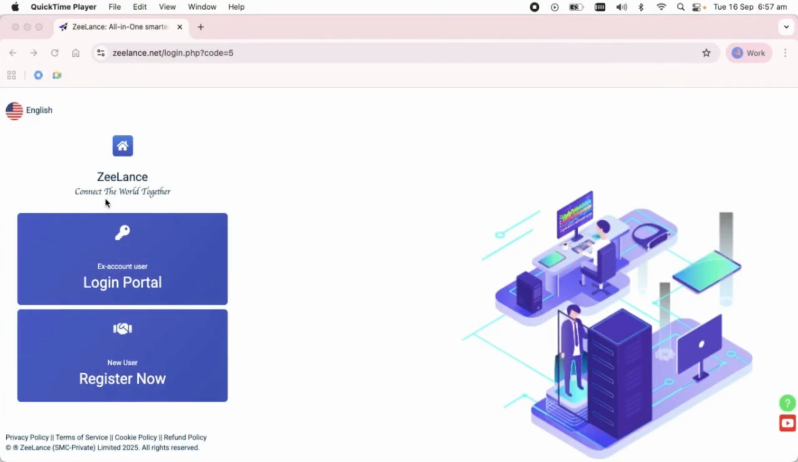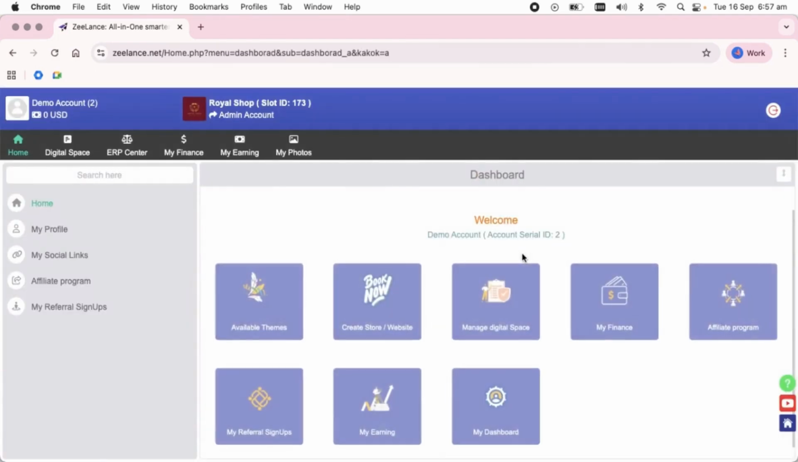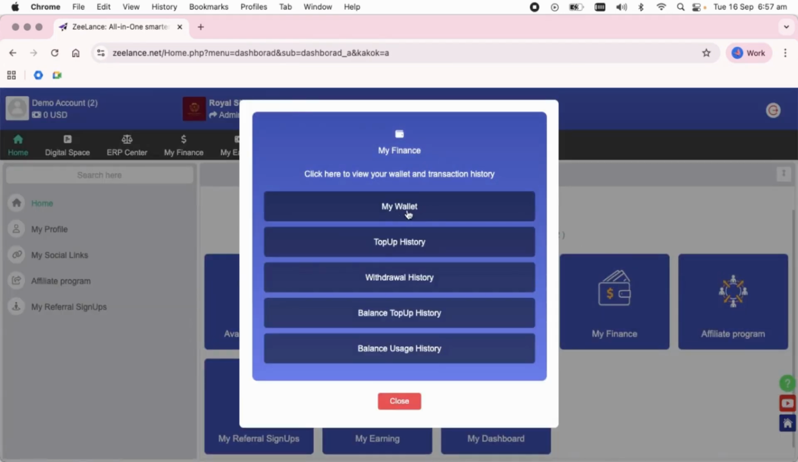Dear Zeelancer, to top up your ZeeLance wallet using your credit or debit card, first log into your account. Click Login, enter your username and password, then press the Login button. From the Home dashboard, select My Finance. In the pop-up window, click on My Wallet.